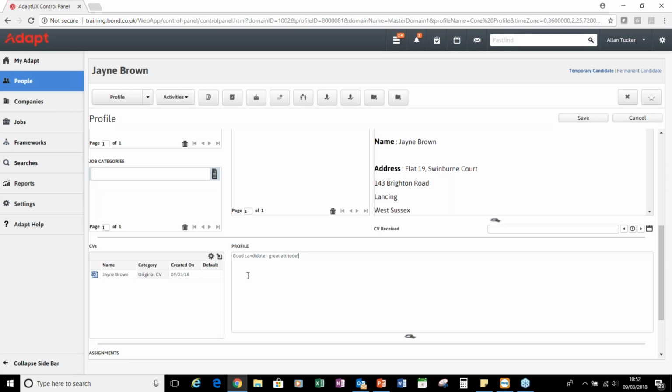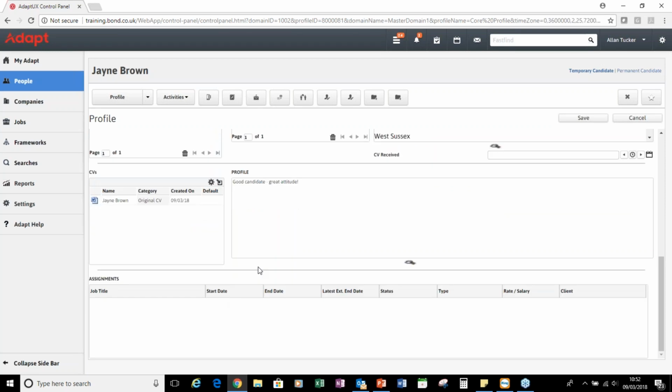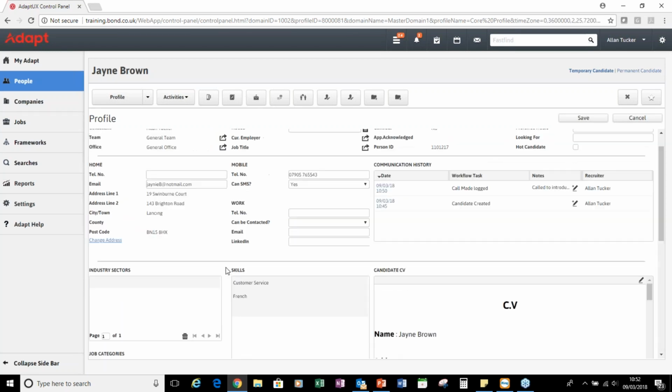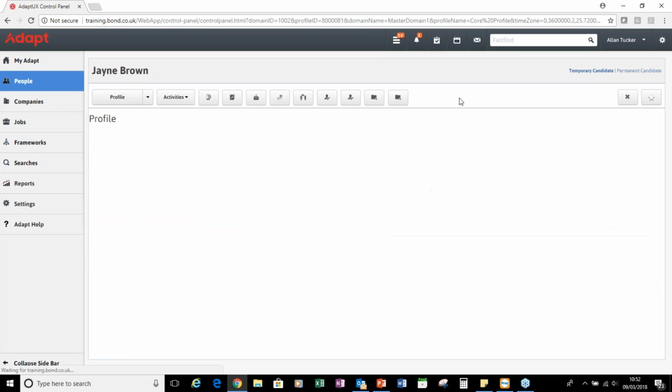Which you can use for adding things about the candidate, or indeed perhaps where you feel they're suitable to work. This field is searchable in searches. Down the bottom you'll also see a list of all their recent assignments. Once you've changed information on this page, you can click Save to save those changes.